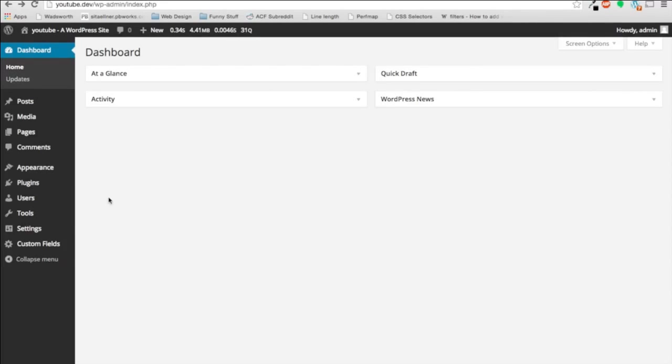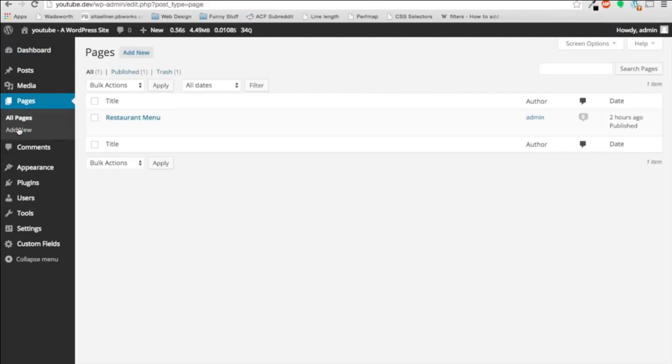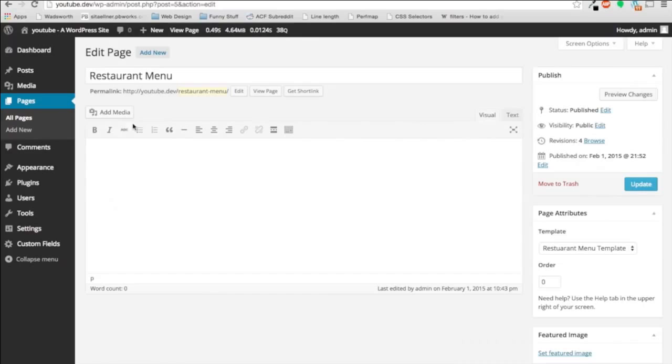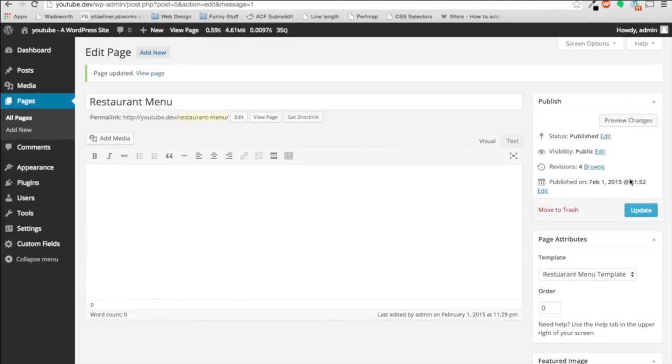So the first thing we're going to need to do is create a page for our restaurant menu to live on. I already did, and the important thing here is that we're going to assign it a template. If you know how to create a template, go ahead and do that and assign that and publish, update it. But if not, we'll go over that later.